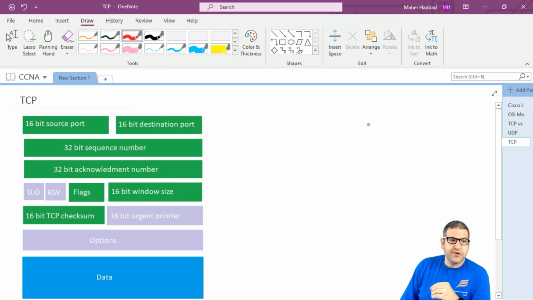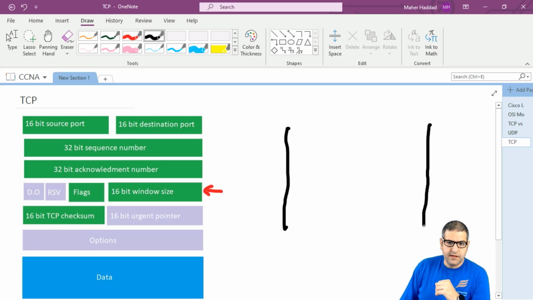The other thing that we can see over here is the window size. What does it mean here? Again, we have the sender and we have the receiver. Once the three-way handshake is working, the sender is sending something to the receiver. He will make, for example, the window size to be 1. So he's sending, for example, 1 byte at a time.